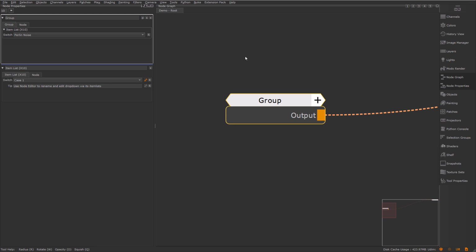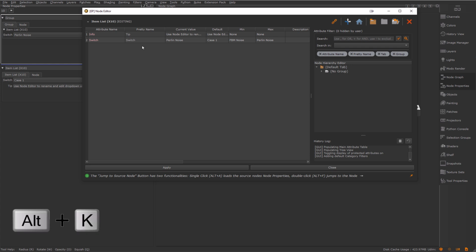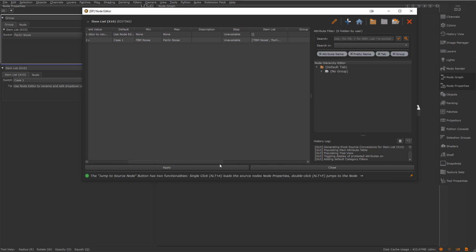In this example, I did the renaming on an exposed attribute. However, I could have done it directly on the item list node themselves. Let's go inside the group and select an item list node. Press Alt and K to open the node editor. And here we have again our item list we can edit.